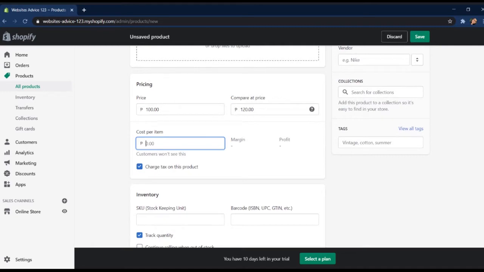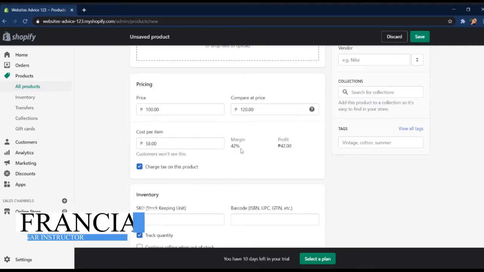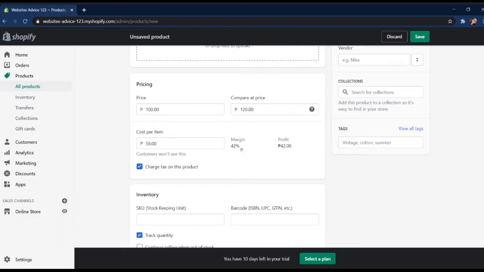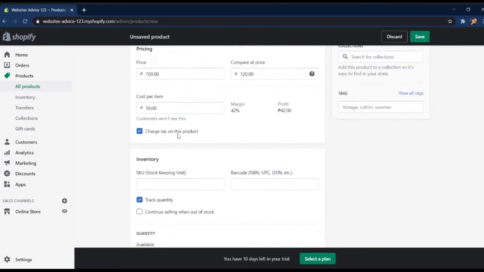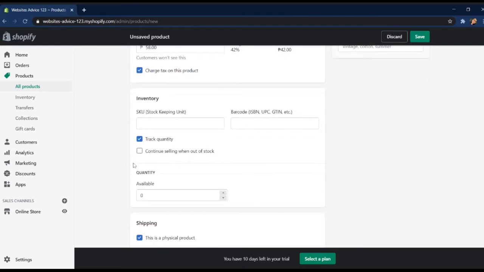In the cost per item, this is how much you invested in the item to be produced. So let's say it costs you about 58 pesos to be produced. It automatically tells you your profit, because you're selling it for 100 pesos. So the profit you gain per item is 42 pesos. Then you can just check or uncheck if you want to put tax on the product.